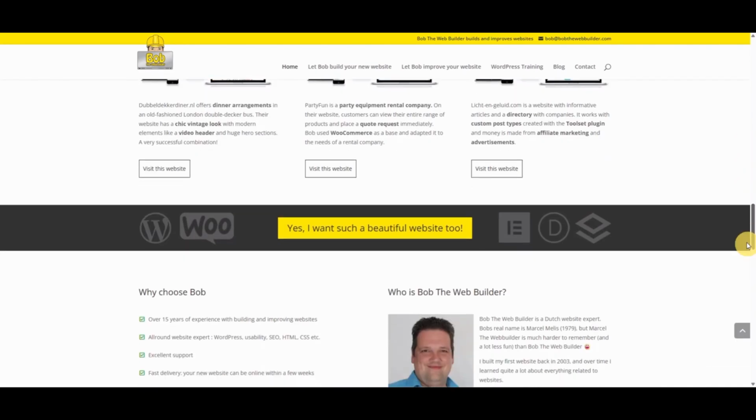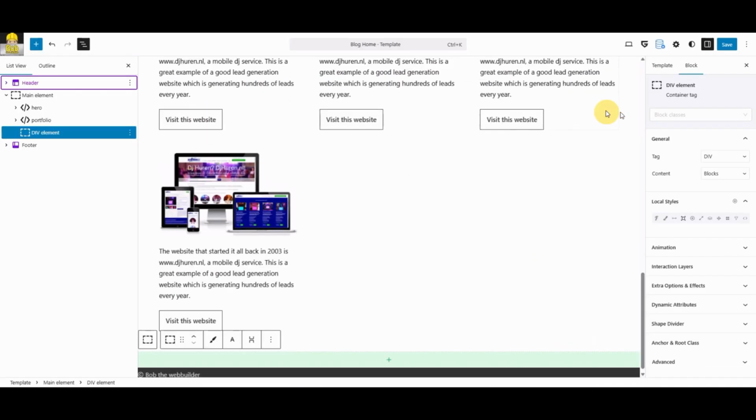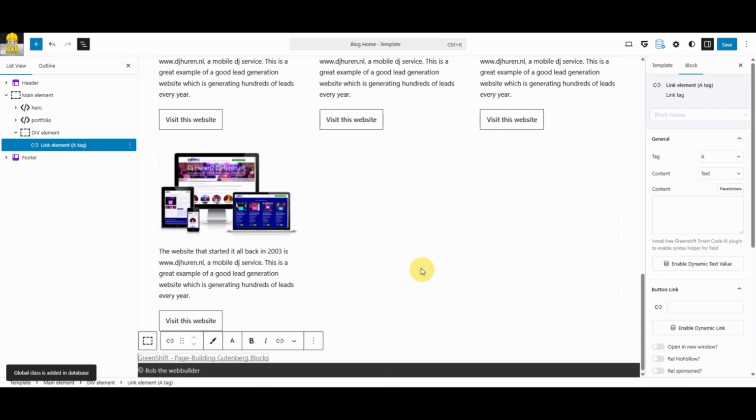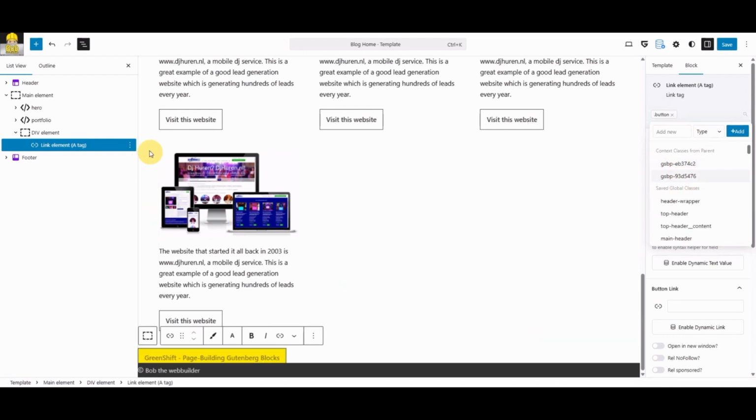So let's start it with a CTA class, which stands for call to action, of course. And in here needs to be a button, which is of course a link element with the class of button. Very nice.